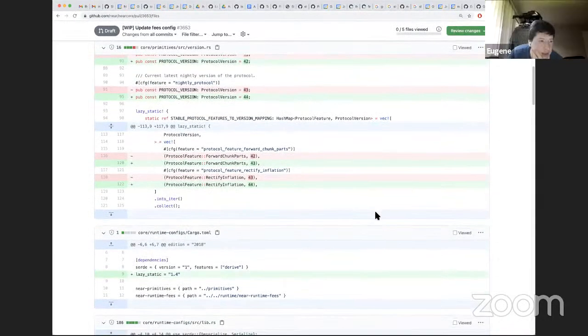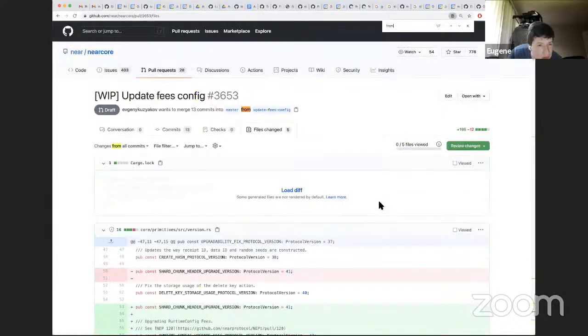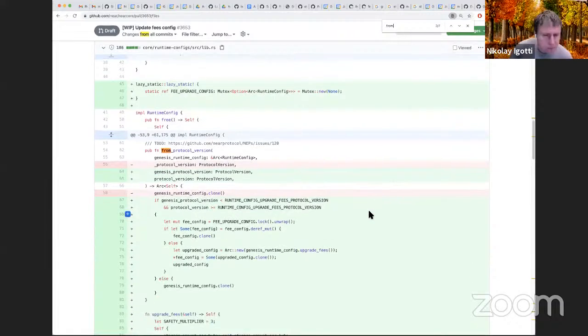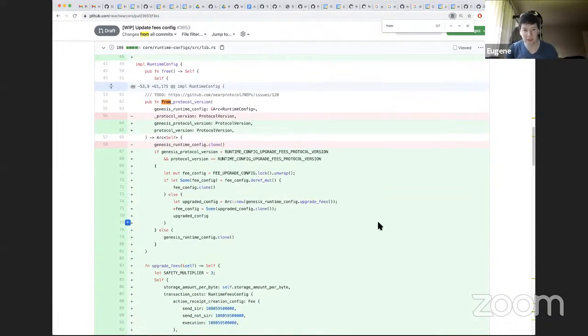Yep. So it modifies the from-protocol version to take a Genesis protocol version, which is the config that we had in the past, because Genesis defines the default. Now we take the current protocol version and ask: is it after updating? So should we update the fee?